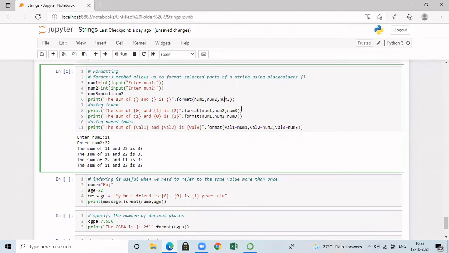And we can also have different methods of specifying the index. So here for the placeholders, I have not specified any index. So whatever order in which you specify the arguments to the format, in the same order, they will be replacing the placeholders. Instead of that, we can even specify the index and we can access them with the help of the index. So in the second print statement, I am specifying the sum of, inside the first placeholder 0, inside the second one 1, and in the third one I'm specifying 2. So wherever I have 0, it will be considering the first argument in the format function. And 1 will be replaced with the second argument, and 2 will be replaced with the third argument in the format.